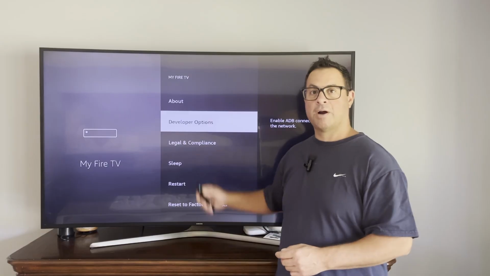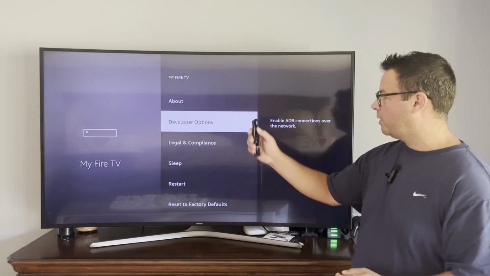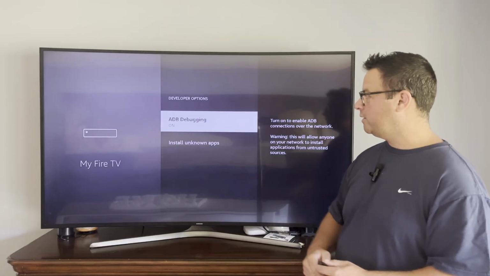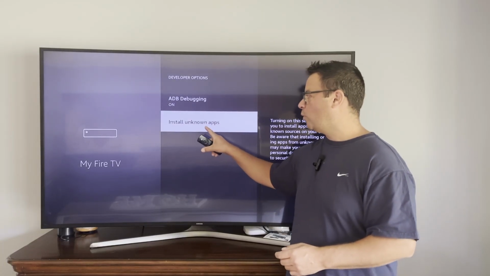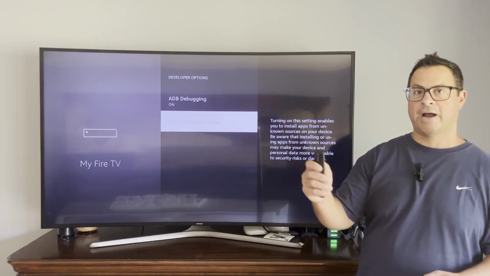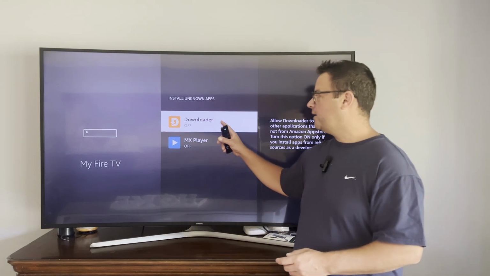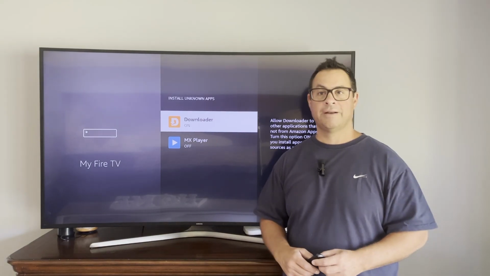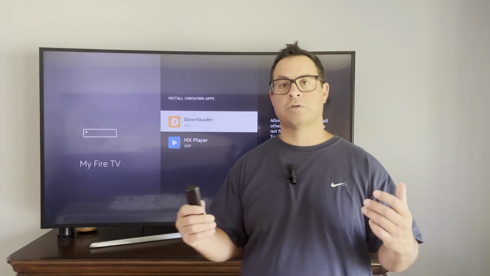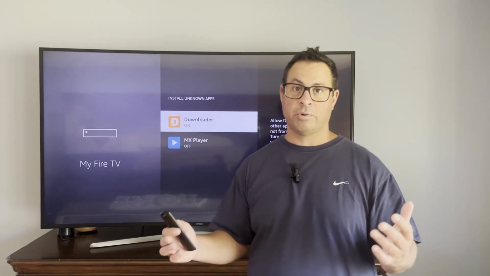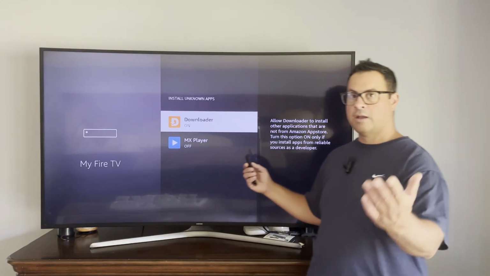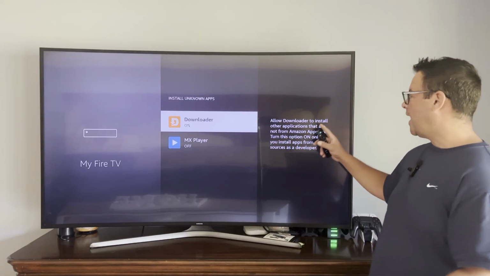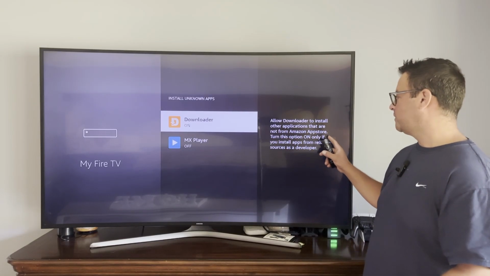Here, highlight developer options, use the center button on our remote, and here we have ADB debugging. We can turn that on, and then click down one, install unknown apps. Highlight and click on it, and here we have downloader listed. We can turn downloader on. This enables downloader to install applications that are not available in the Amazon App Store. So as it says here, allow downloader to install other applications that are not from the Amazon App Store.